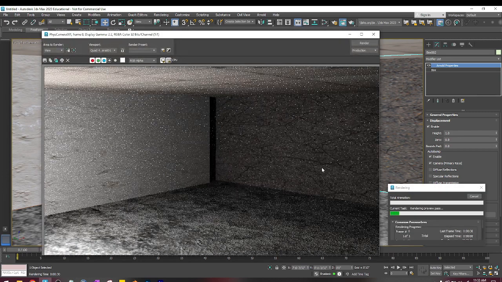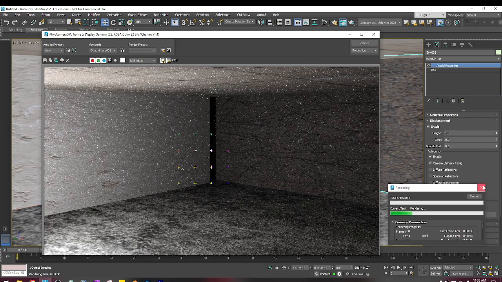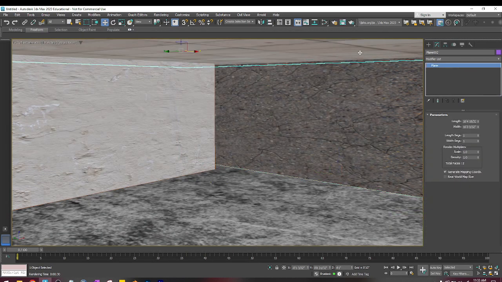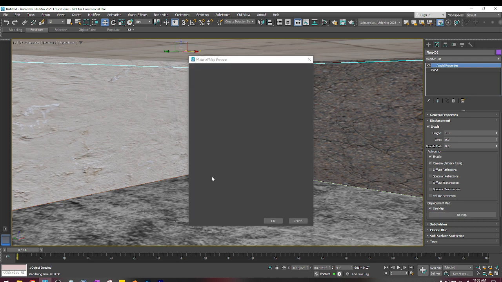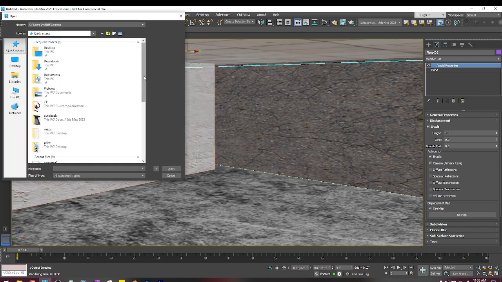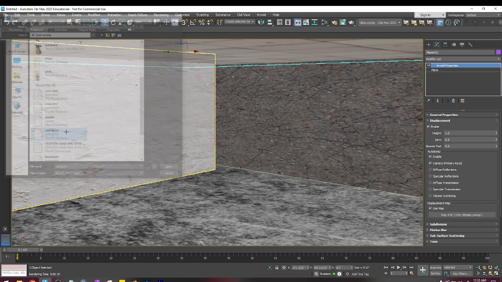The height is at 1, so it might pop it out a lot. It did. So I'm going to do the same thing with the ceiling tile right up here. I'm going to add Arnold properties to this and enable displacement, use map, and then click no map, and then double click bitmap lookup, and then I'm going to find the ceiling tile right here.